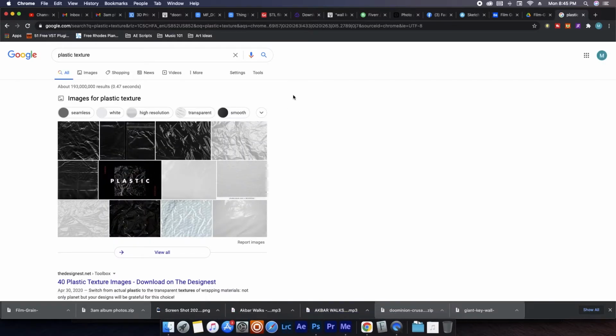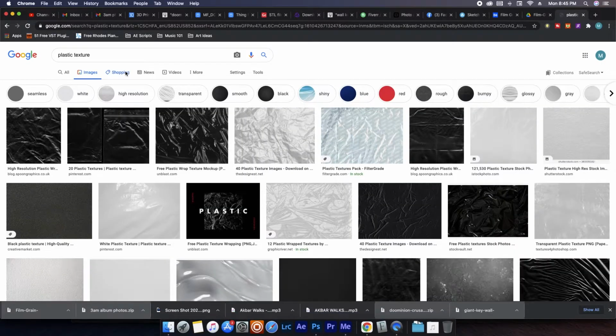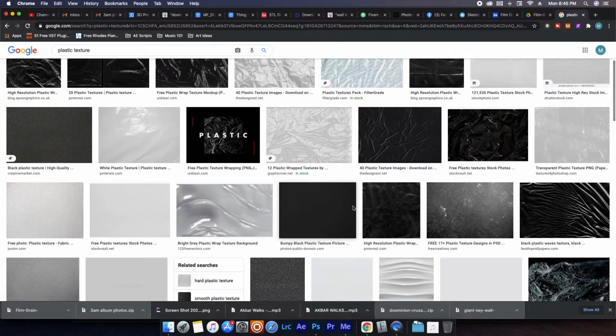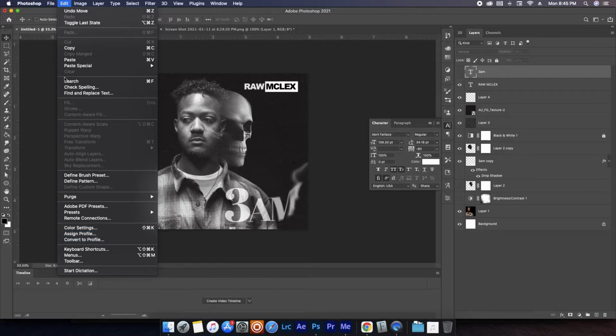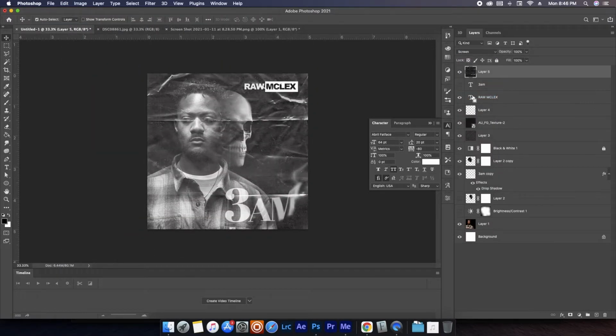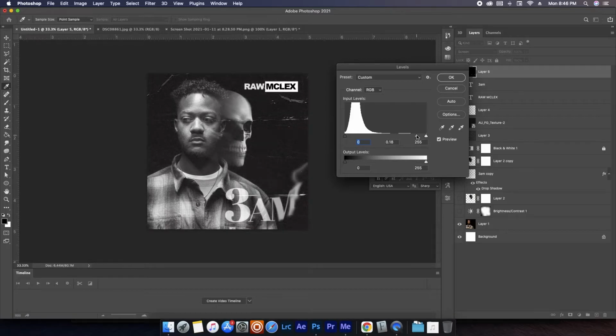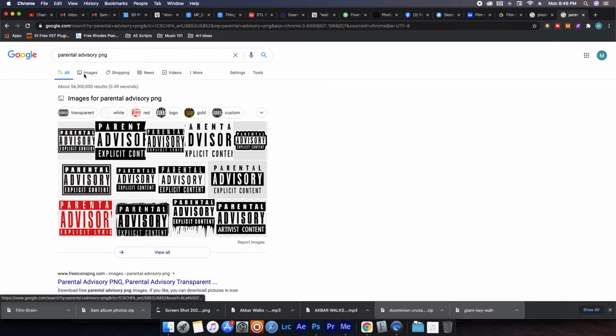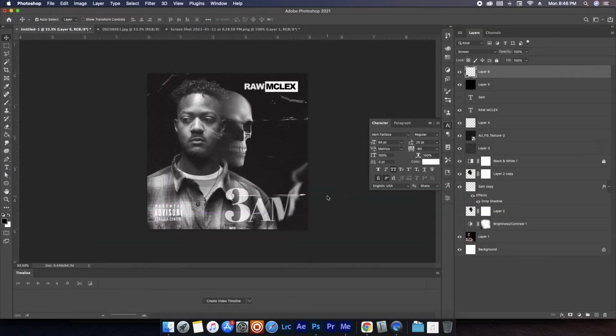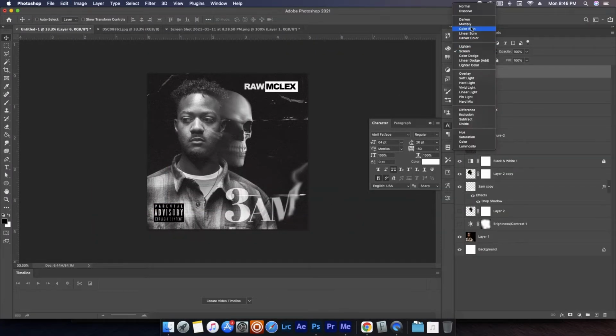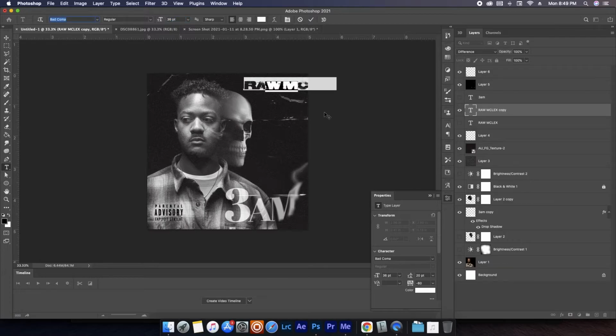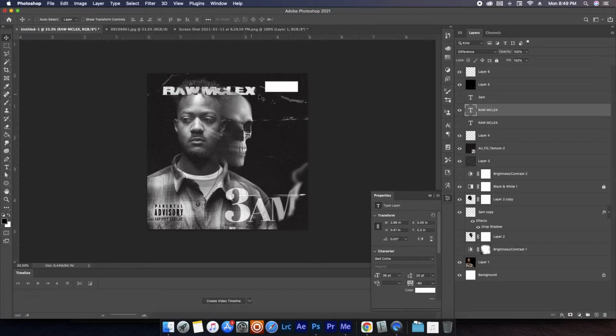Next, I'm gonna add this plastic, sort of crumpled paper type of texture on top of our piece. Go ahead and slap this parental advisory logo on here. Not really satisfied with this text, so I'm gonna change that to something else like this. Get rid of this white box. It's in the middle, right there.